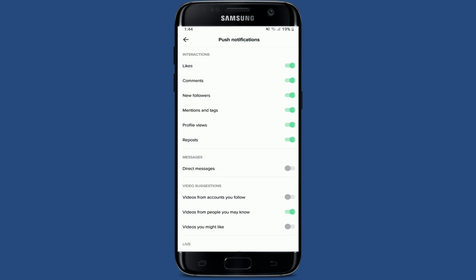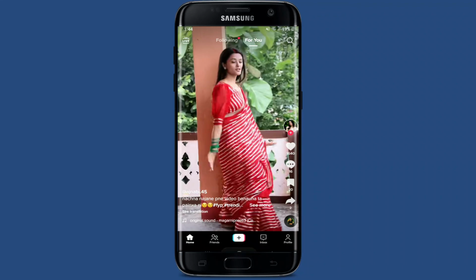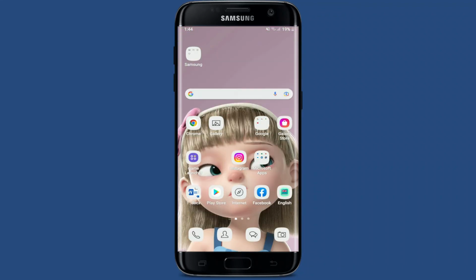Once you enable push notifications, you'll be able to receive notifications from your TikTok app even when you are not using the application. Once you make these changes on your TikTok app, you'll be able to get instant notifications from your TikTok app for regular updates.